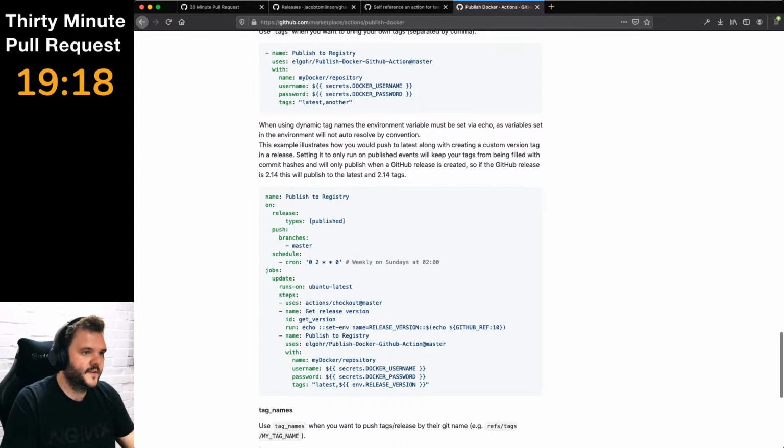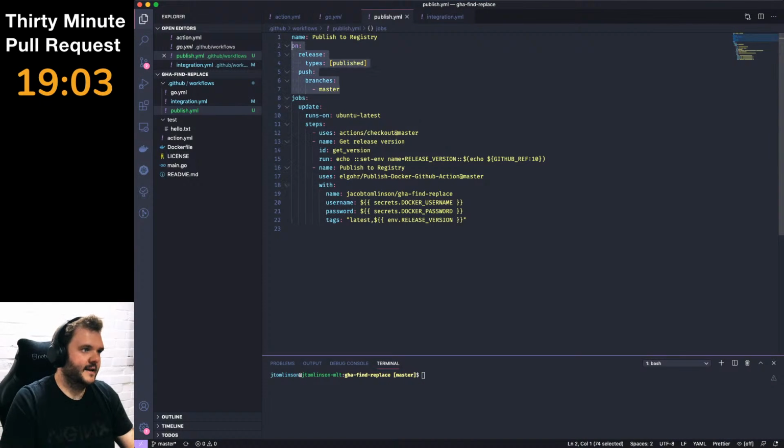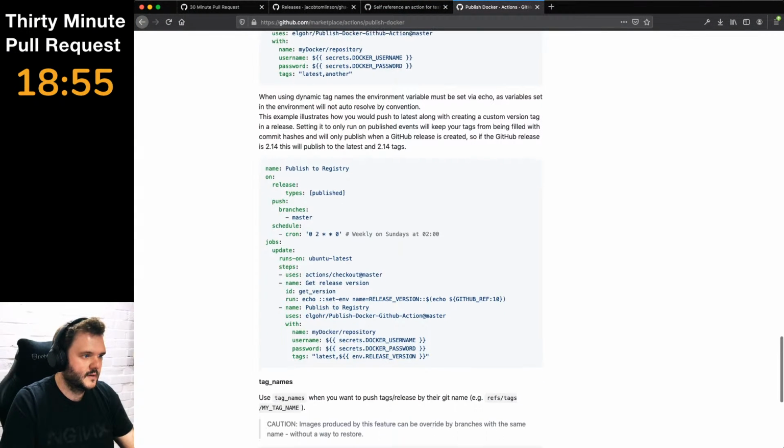Setting it to only run on published events will keep your tags from being filled with the commit hashes, and will only publish when a GitHub release is created. So if the GitHub release is 2.14, we'll publish the latest and 2.14 tags. Is reasonable. Yeah, so I think this config is like an implicit and. So when a release is published and we're pushing to master. Maybe. Well, I don't know actually.